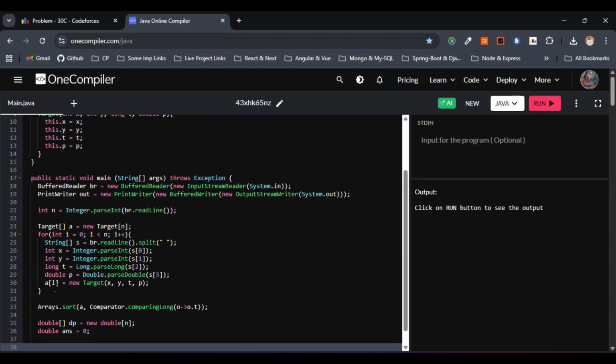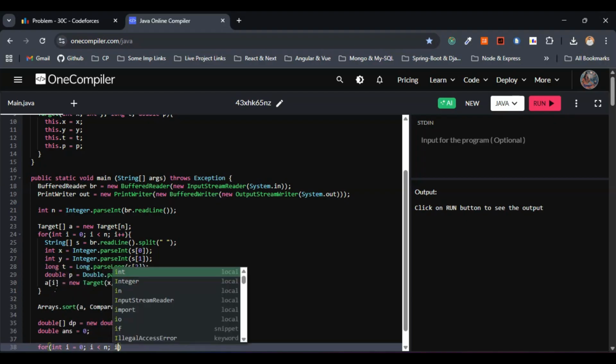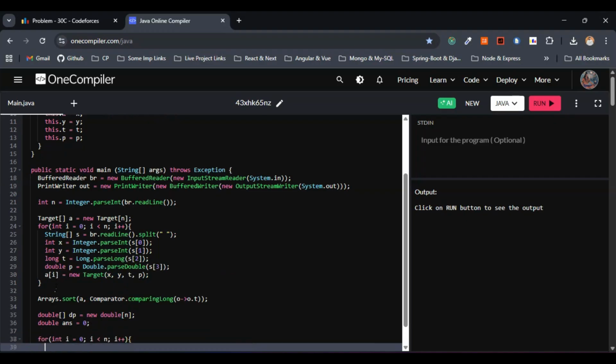Now we have to compute the DP for each target in the time order. So let me go with the for loop here: int i equals 0, i less than n, i plus plus. Within this for loop, let's go with the base case. We can choose to start aimed at this particular target at time equals 0, right? So dp of i I can just assign to a of i dot p, as per the discussion that we had.